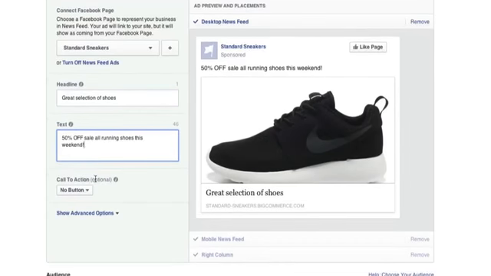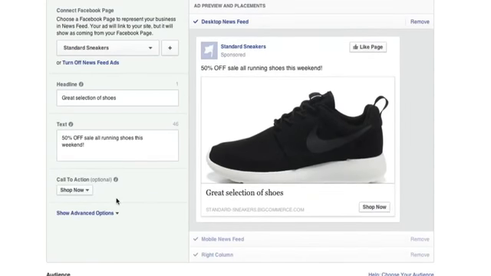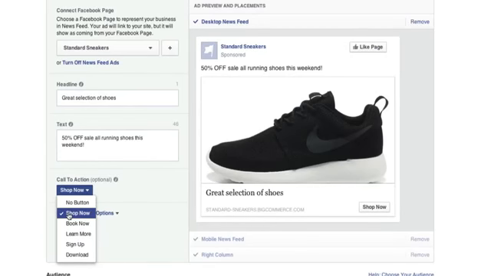Now here on call to action, I'm going to add the shop now call to action. It makes a whole lot of sense since people will be wanting to shop, so I'm going to add that button. You can of course change this depending on what your website is doing, but odds are you're using an e-commerce website, so shop now makes sense.